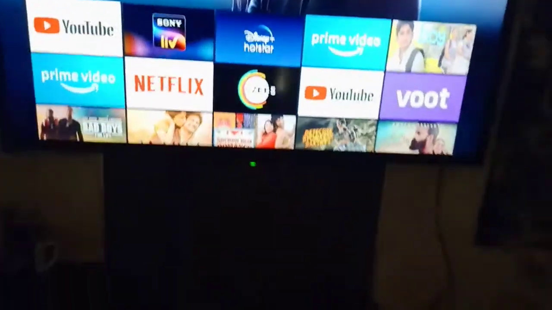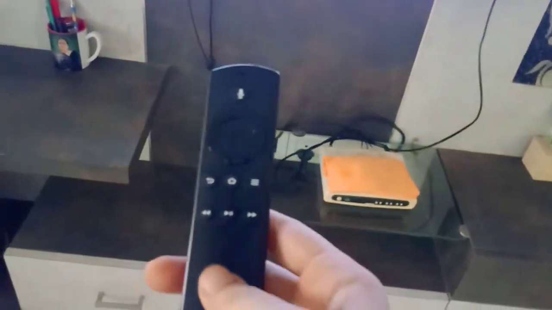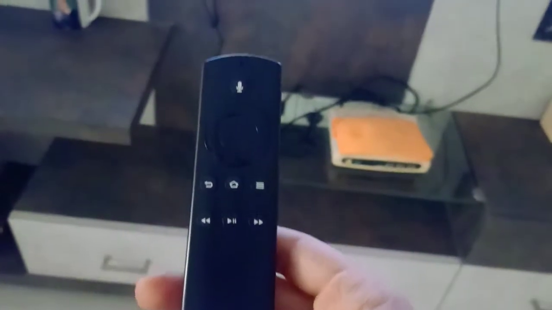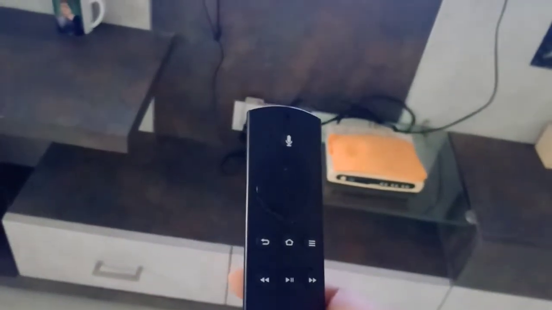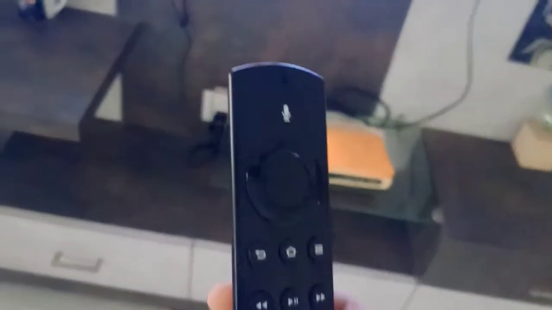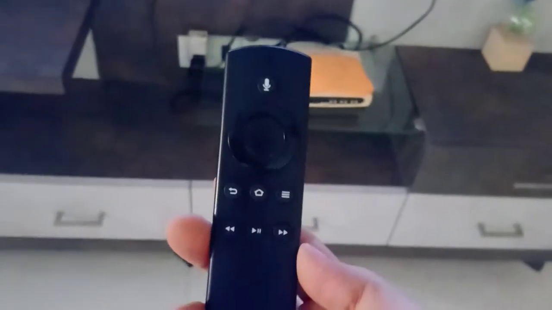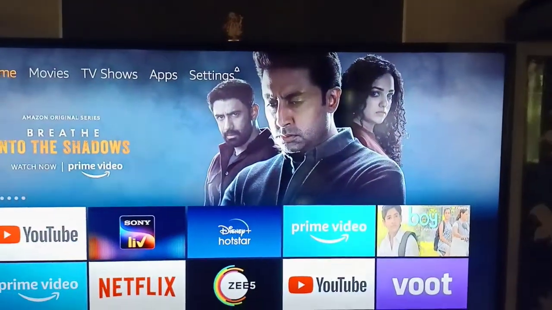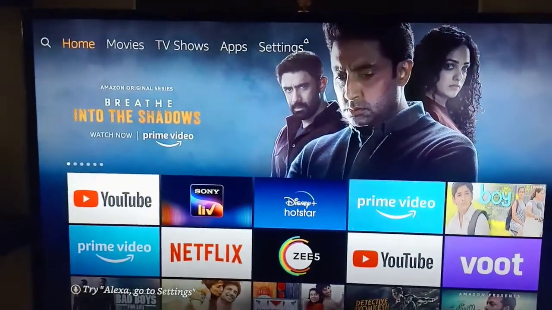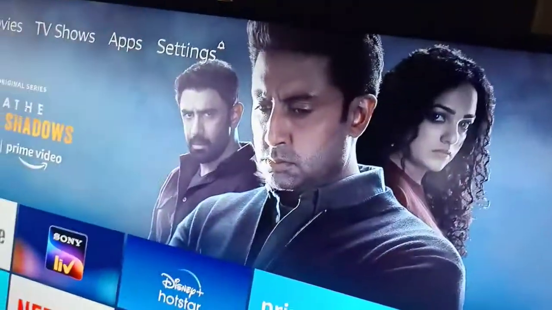Now the TV remote is not necessary. You will need it if you don't have the volume button here. If you are having an advanced version of the Fire Stick, then you will have the volume control button here. But I have an old one, so I don't have it. So this is the Amazon Prime TV remote. For volume adjusting, you can use the TV remote.